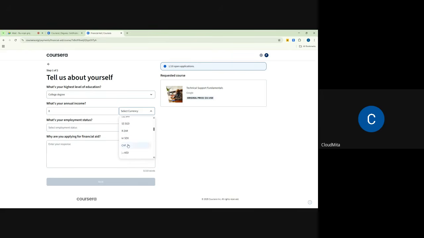So I just want to get to the USD now so I can select it. You can see that we have USD here. I'll click on the USD. So the next is, what's your employment status? So you want to say, okay, maybe you are just a student.